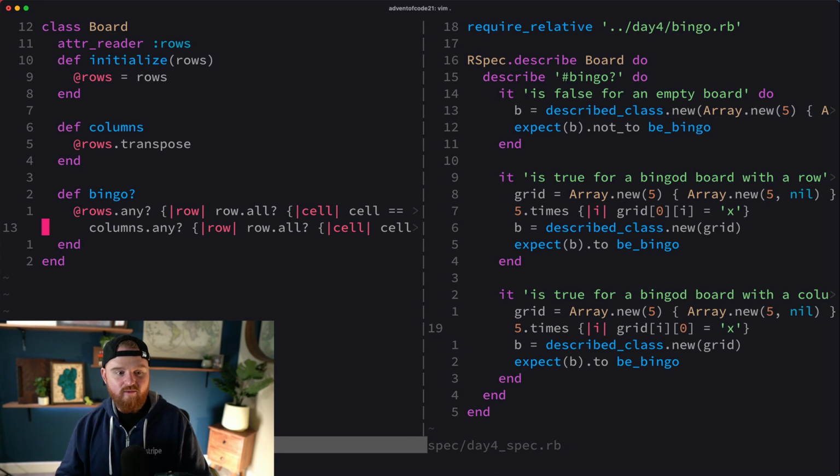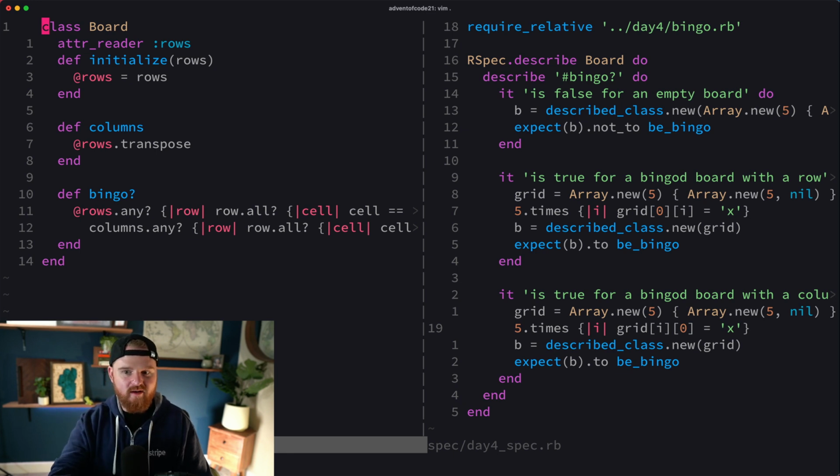So we've got the concept of bingo, meaning a board can have 5 in a row, either a row or a column.